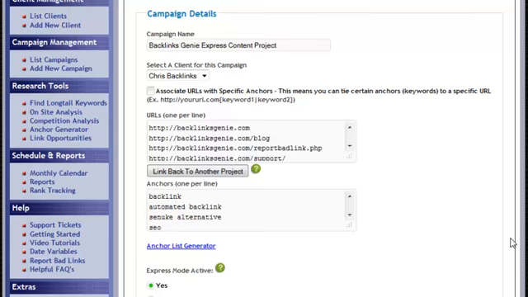First, enter a name for this campaign. In this field, you cannot use any characters including numbers, commas, or periods. No characters at all. Next, select your client from the drop-down box.